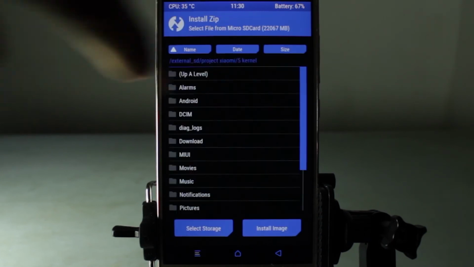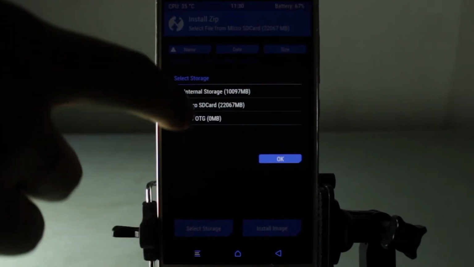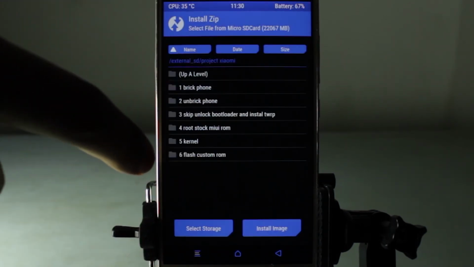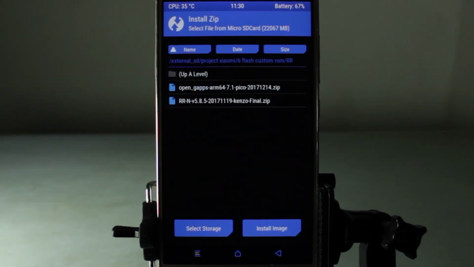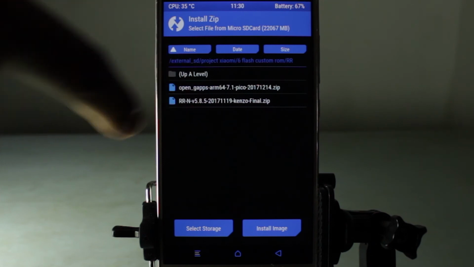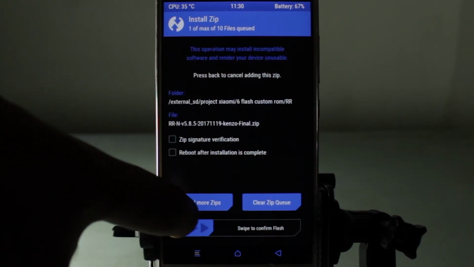Then we're gonna go into install. We're gonna select storage, micro SD card. We're gonna go into flash custom ROM. We're gonna go to file RR, and then we're gonna choose this RR, and we're gonna swipe to confirm flash.